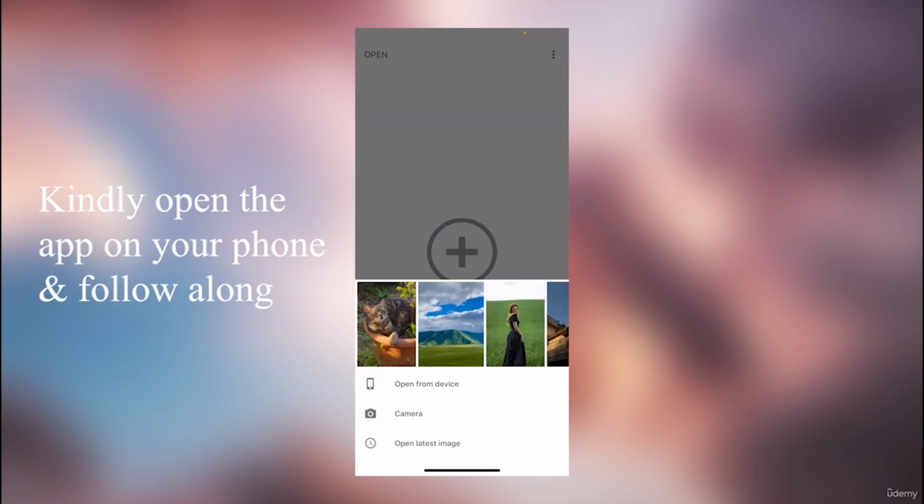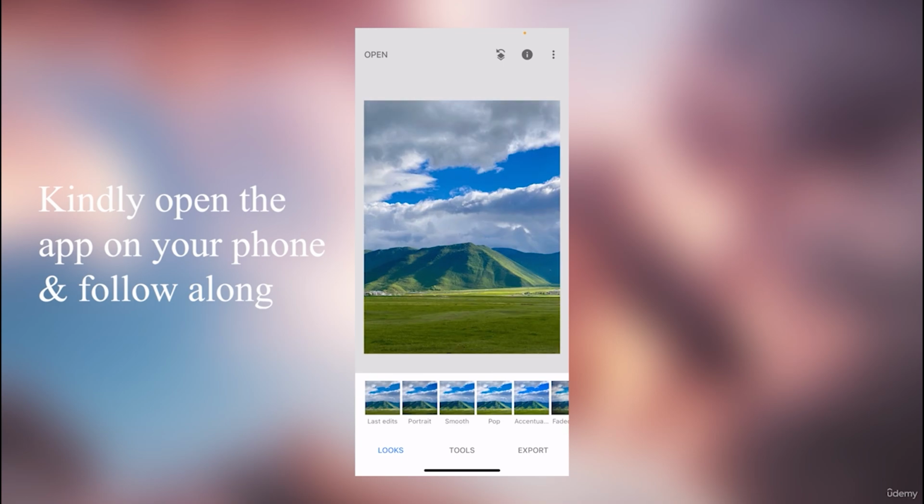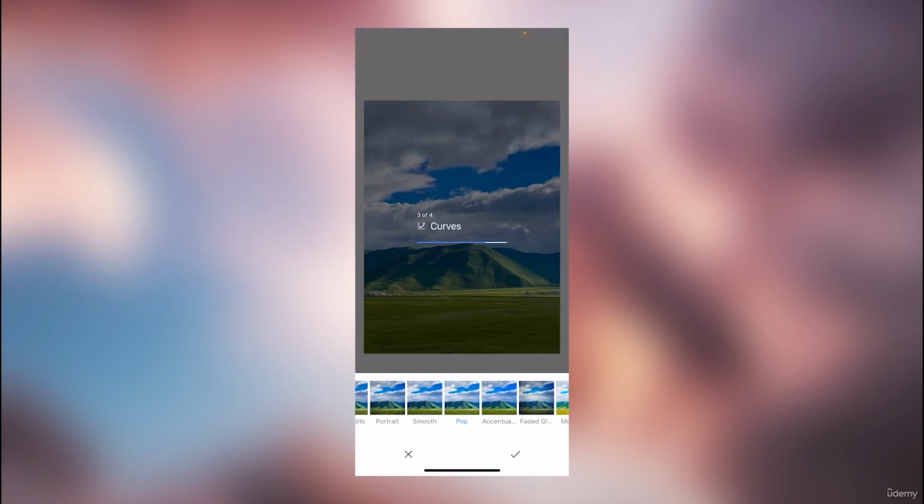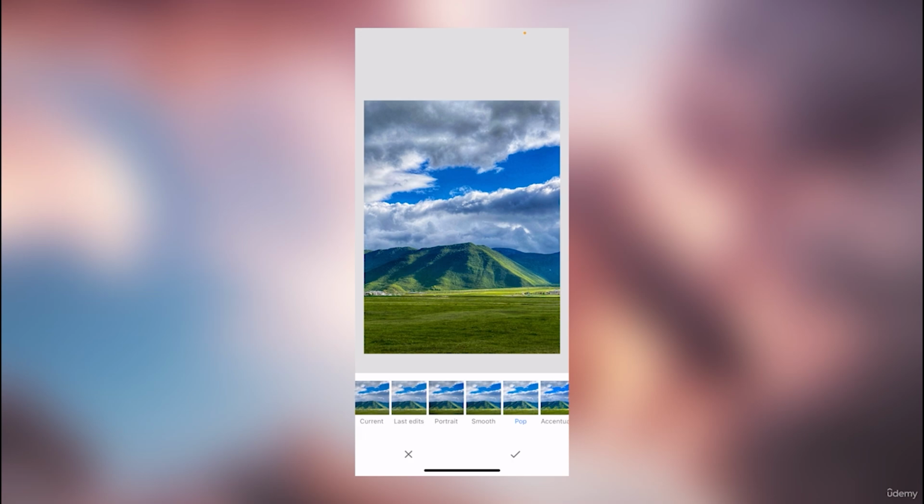Tap anywhere to open the photo. Let's open this landscape. There are some filters here, completely useless by the way. I don't like Snapseed filters at all because they don't look good. They're pretty basic and I think they do more harm than good.